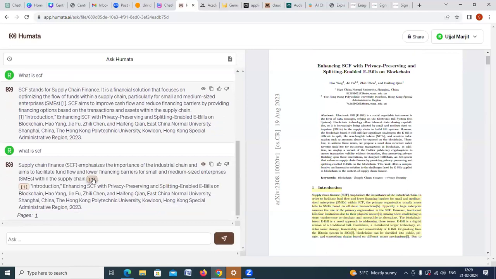It not only gives you the result, it also gives you the references. Here are the references. So I just typed what is SCF using this prompt engineering section, and this SCF content has been collected from this paper, but not extracted. They have extracted the content and then generated the output. Okay, so that is the beauty of the tool.